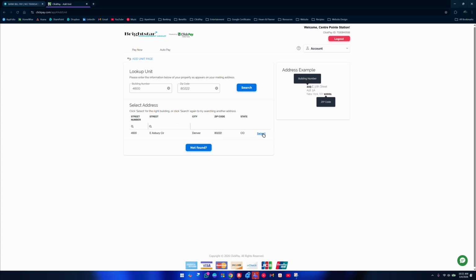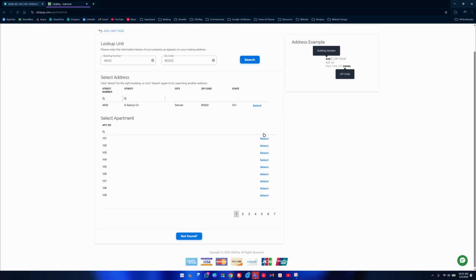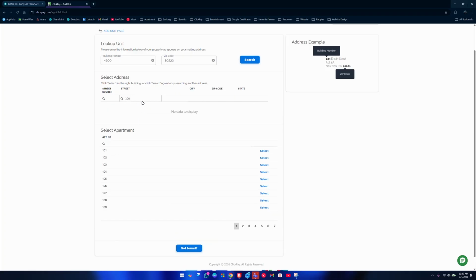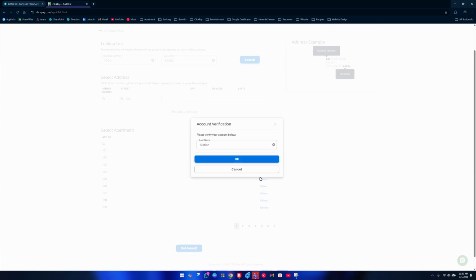So let's go ahead and click this blue select button on that building so we can find our address. Once you click that select button, it's going to have all of these units listed out. You can click down these different pages to find your unit address, or there is this search box right here where you can also type in, and you can just click out of that or hit tab, and it should find your unit address. Once you found that unit address, you'll go across to the select button. We are unit 104 in this example, so we're going to click select.